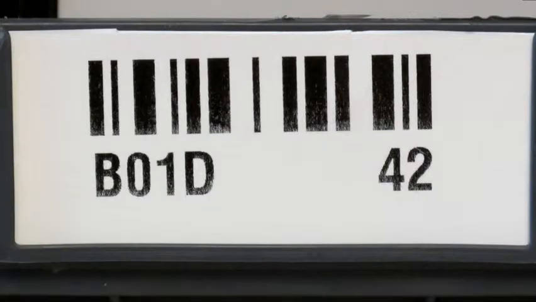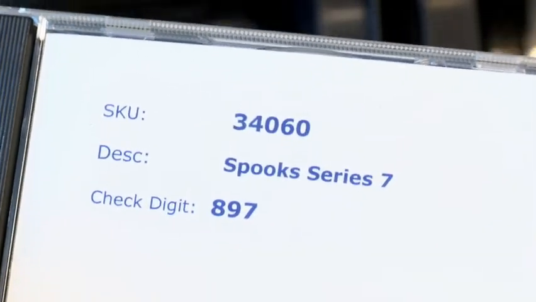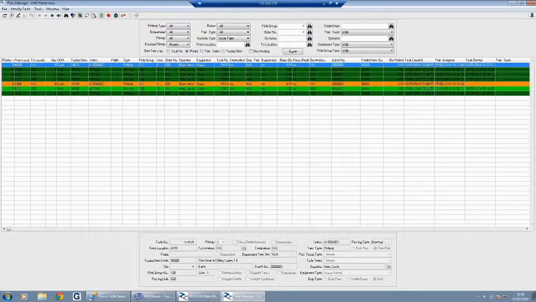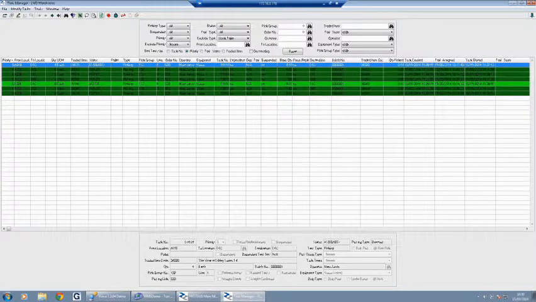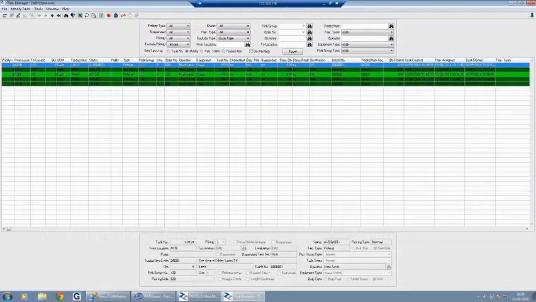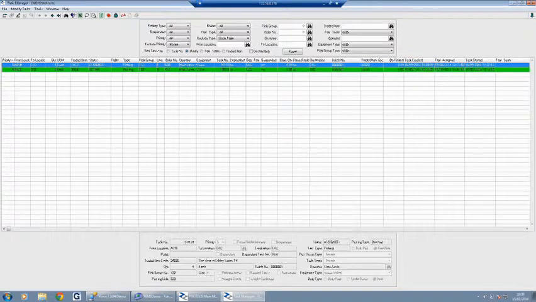Go to Bravo 01 Delta and say check digit. 42. Pick Spook 7 and say the check digit. 897. Pick 1. 2. You are only allowed to pick 1. Please try again. Pick 1. 1. 1 correct. Yes. Go to Bravo 02 Echo and say check digit. Suspend location. Unload, are you sure? Yes. Unload to Delta 02 and say check digit. 01. Unload pallet. Complete unload and say ready. Ready. Resume sales order for picking movie box.